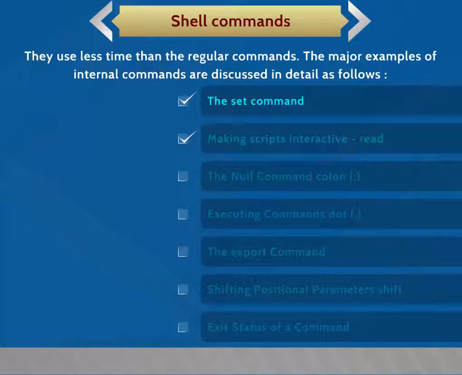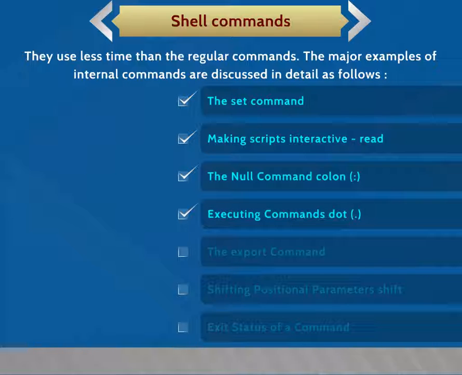The set command. Making scripts interactive, read. The null command : executing commands . The export command. Shifting positional parameters shift. Exit status of a command.